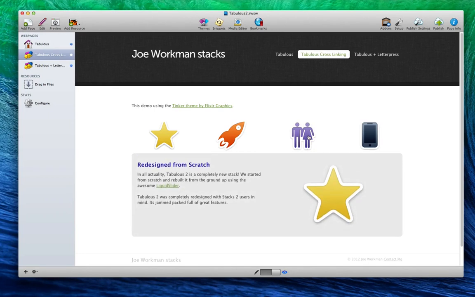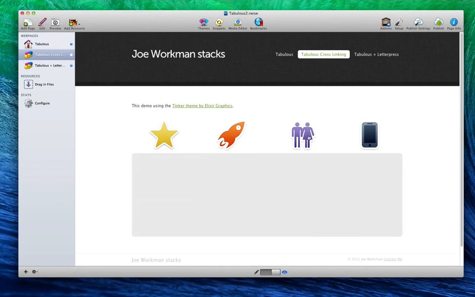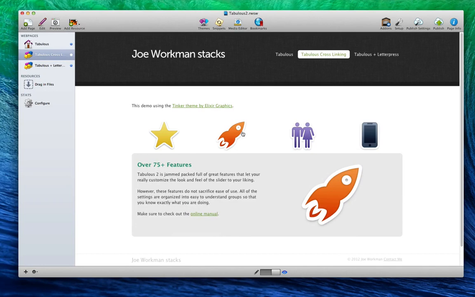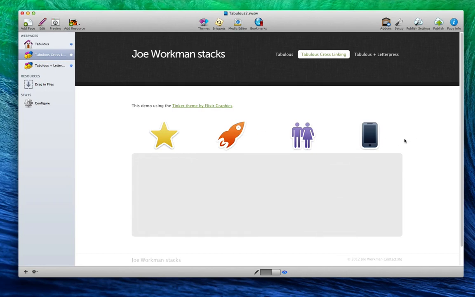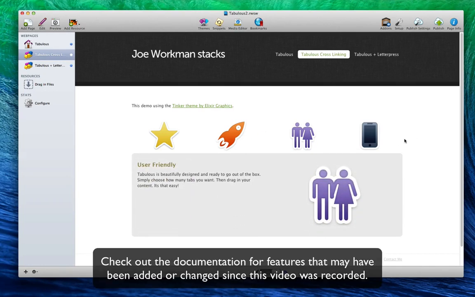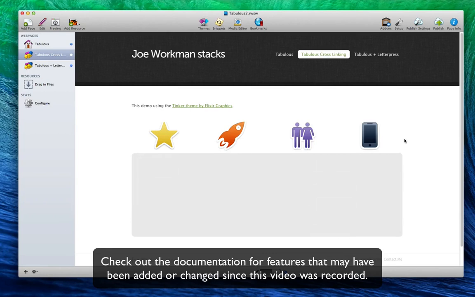I hope you've enjoyed this tutorial. I hope it shows you how easy it is to make something as nice looking as this Tabulous stack with picture tabs. And enjoy the stack.